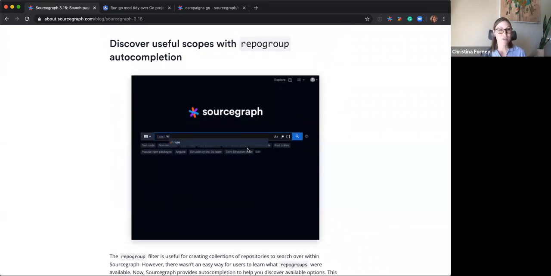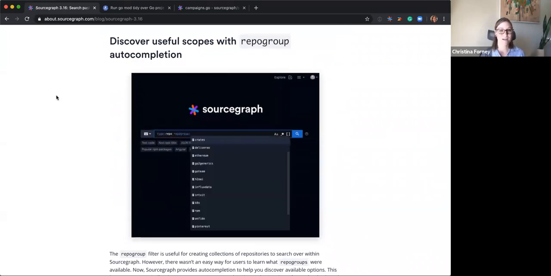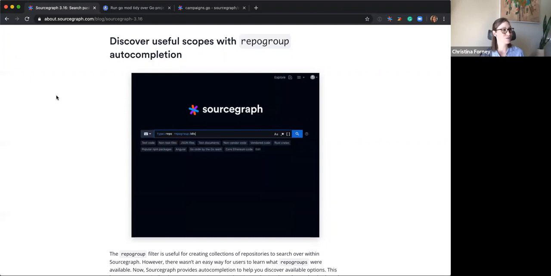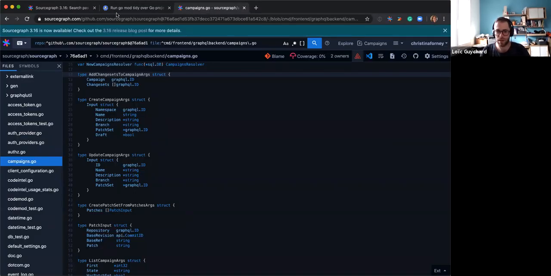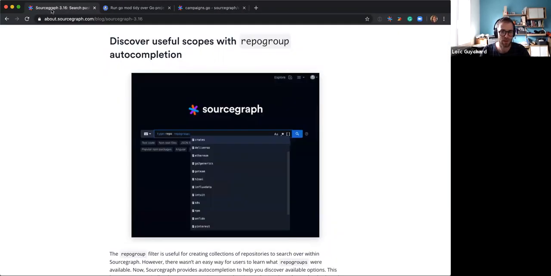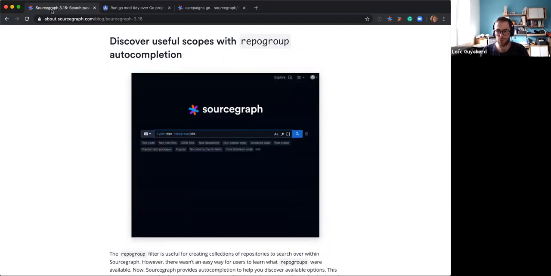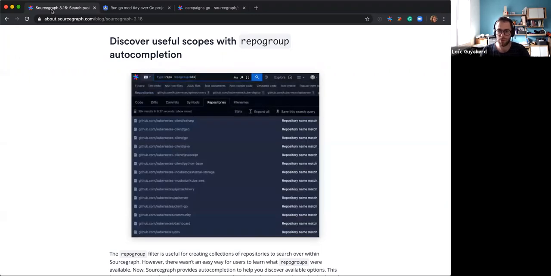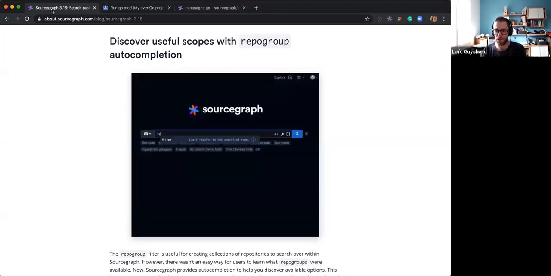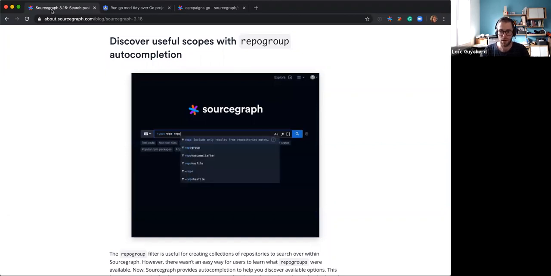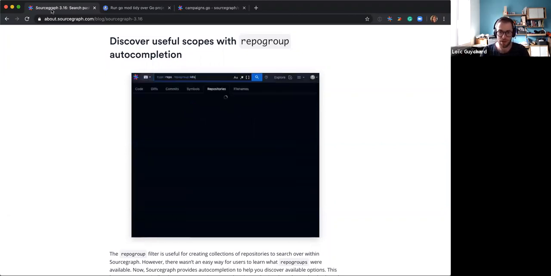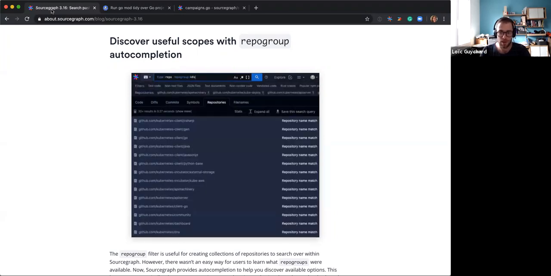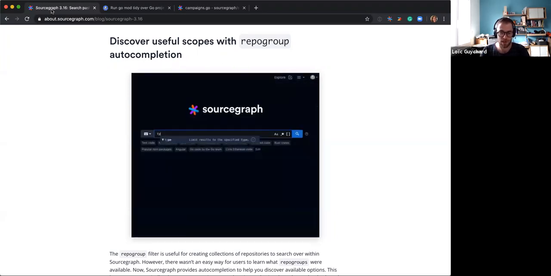Great. So moving on, the next one is the repo group autocompletion. Loic, do you want to talk about this one too? Sure. This will be a quick one. Repo groups are a useful feature of Sourcegraph to create groups of repositories that represent, for example, all of your backend repos or all of your front-end repos or all external dependencies that you've pinned in fork repositories in your organization. And they allow you to narrow down the scope of your searches.